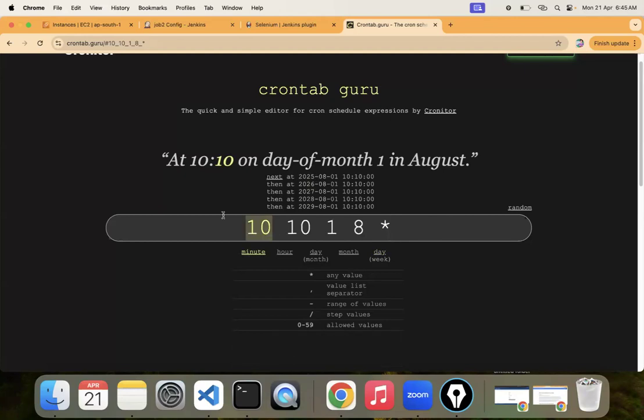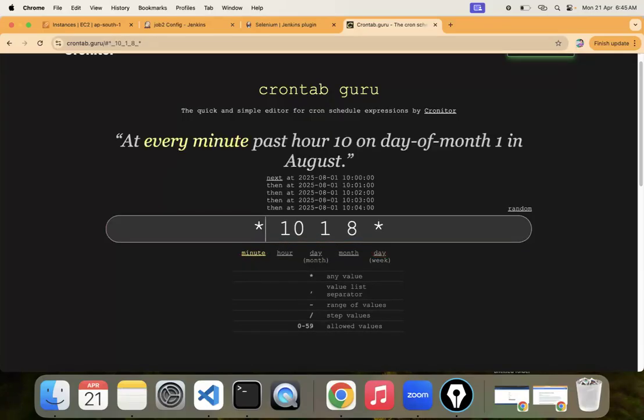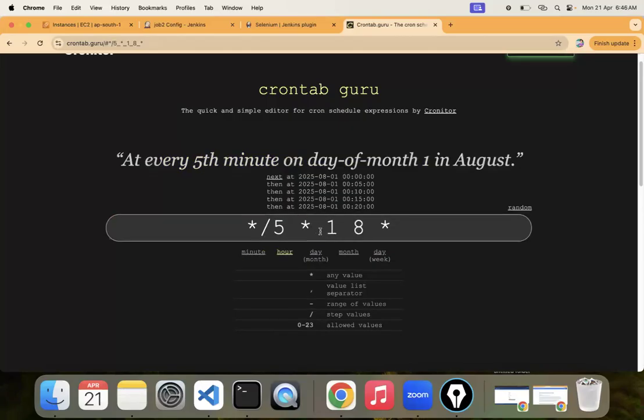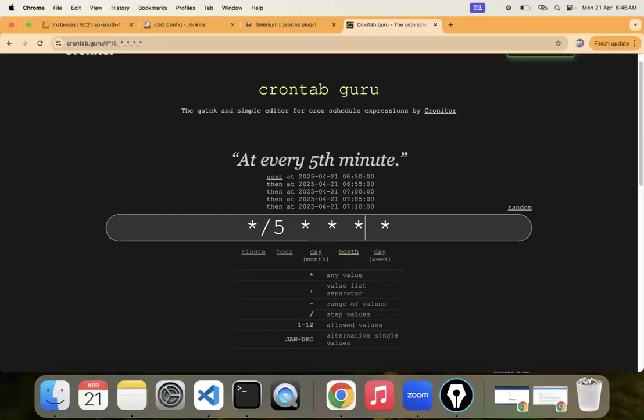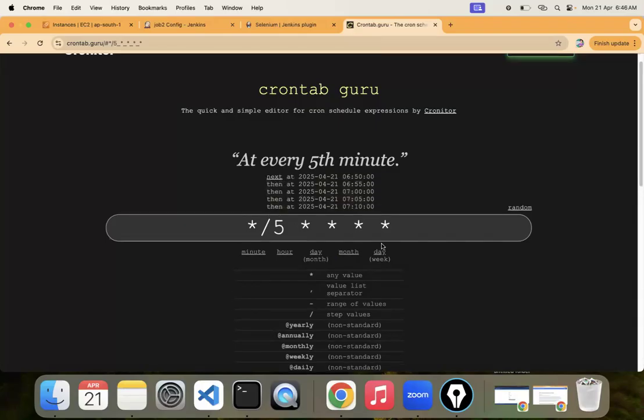Let's suppose I want to run every 5 minutes. */5 means it's every 5 minutes, right? Every 5 minutes. So 6:50, 6:55, 7:00, 7:05, 7:10, and so on, right? That's how you can see this. So you can play with it and set some timer.